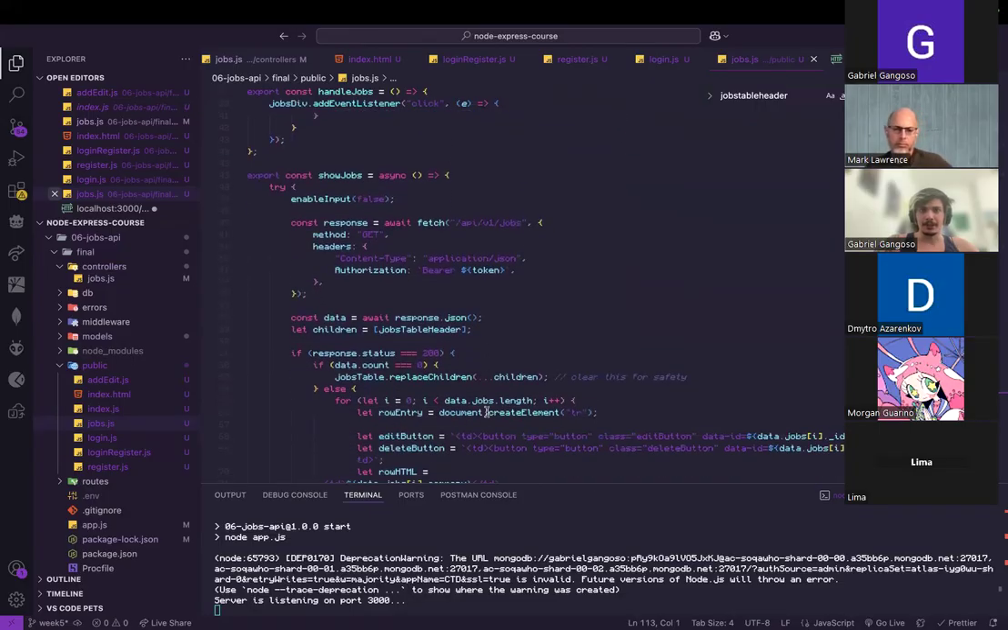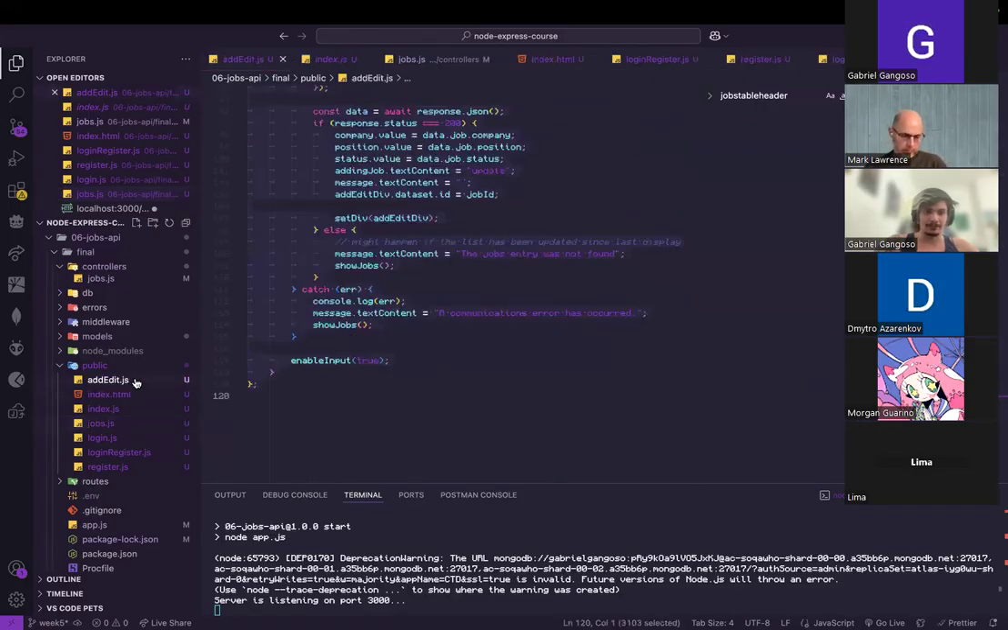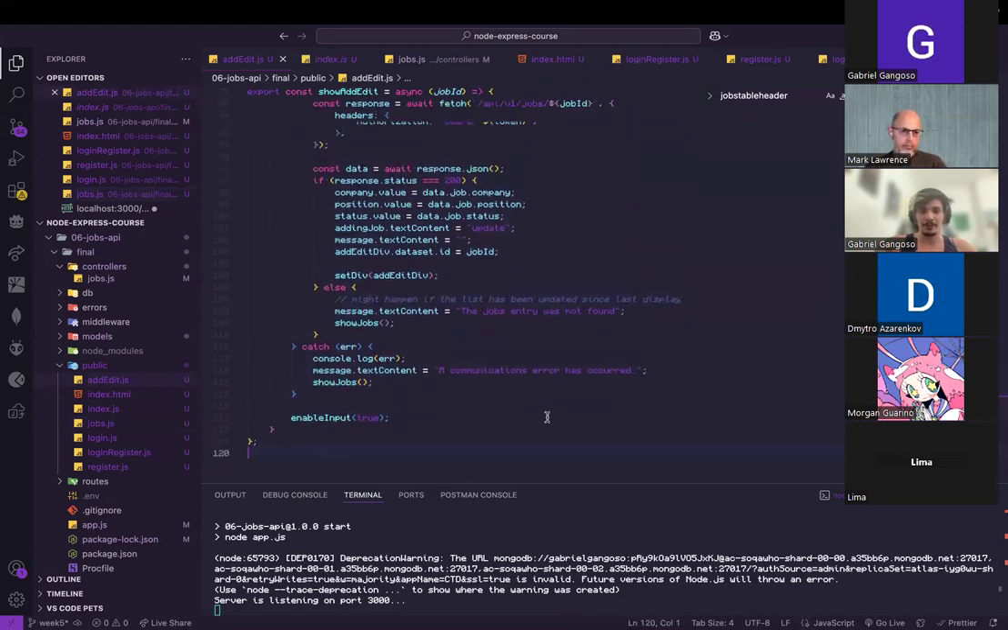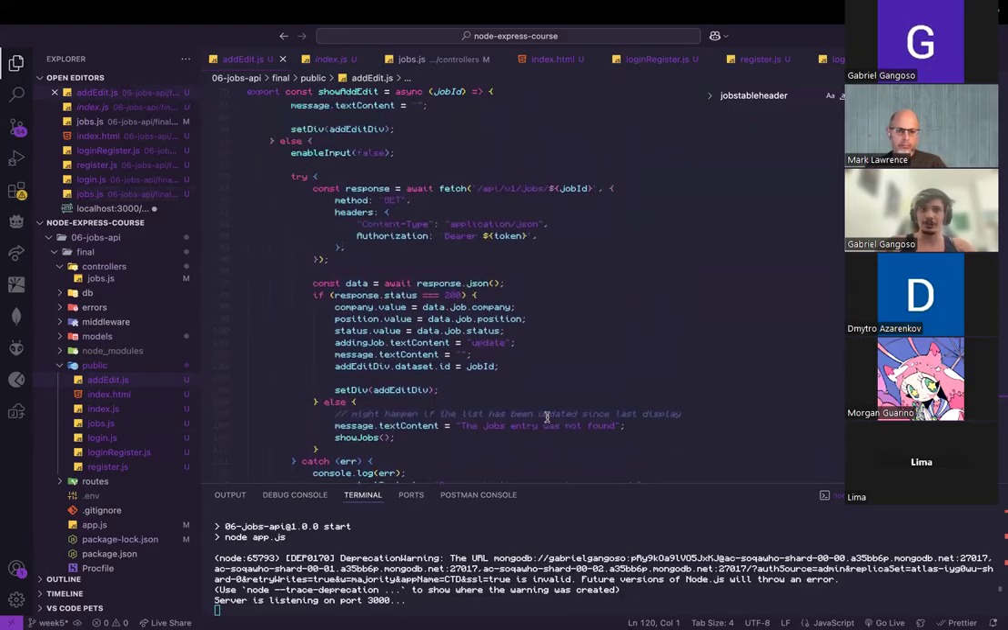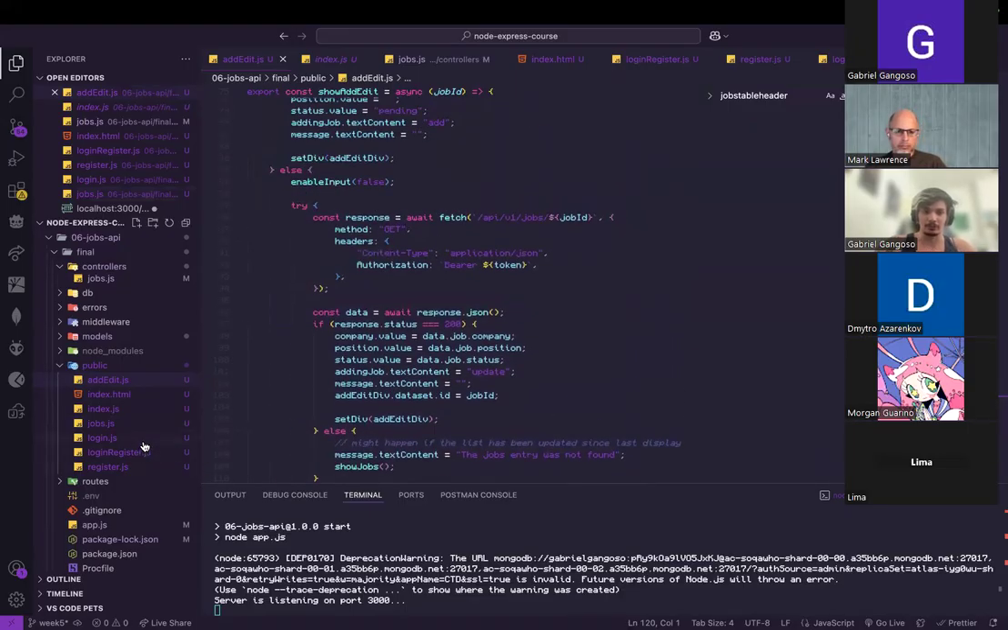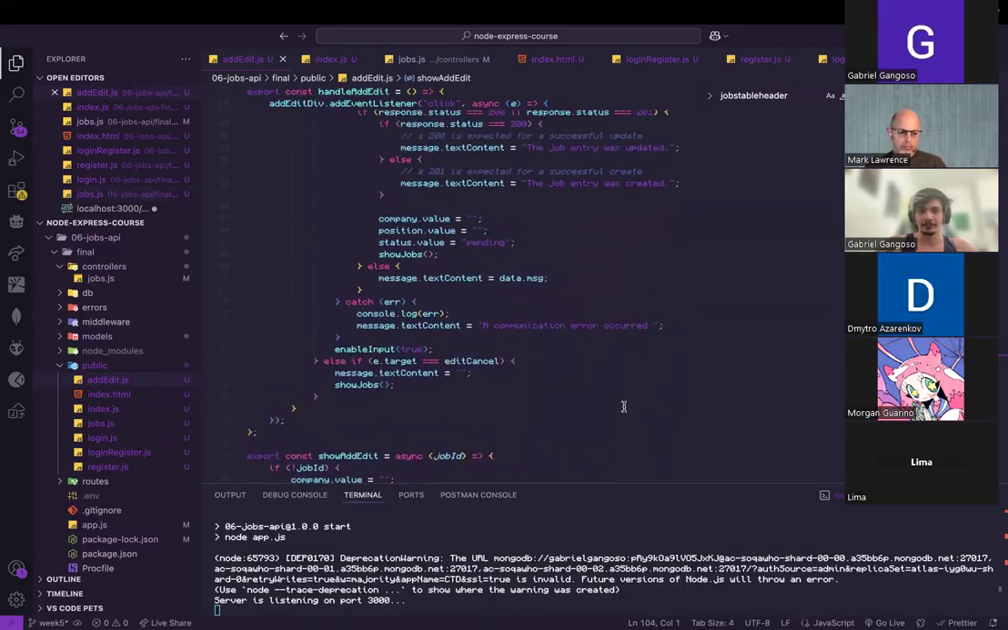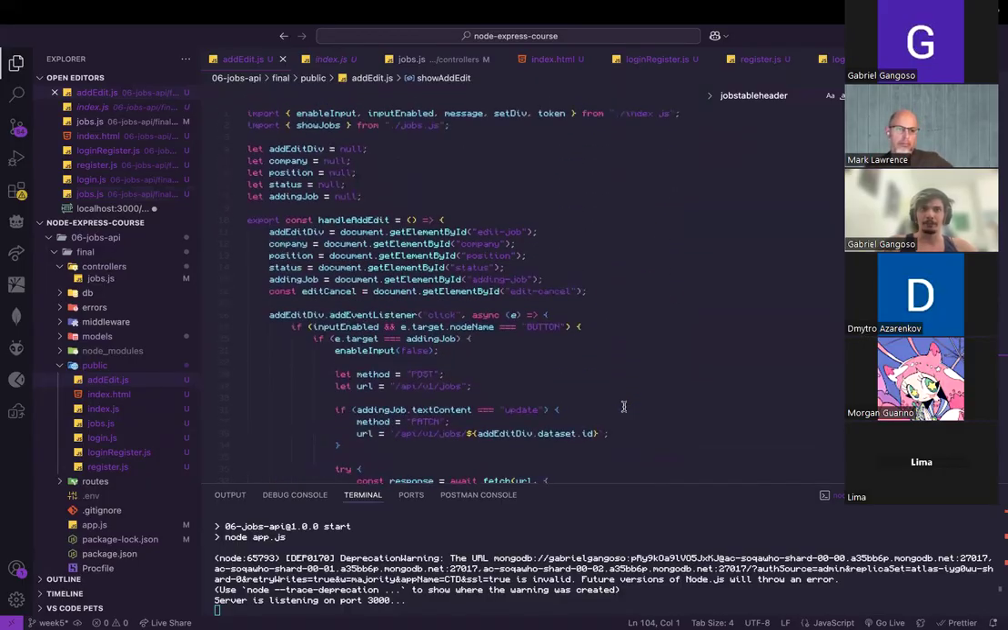Let's see here. And then there's one more, right? Yeah, add edit. That's what we haven't done yet. And this one is similar to login in that it's just handling the form for editing, right? So if there's no ID, then we're going to post to jobs. And if there is an ID, we're going to patch the current job we're working with to have different information, right?